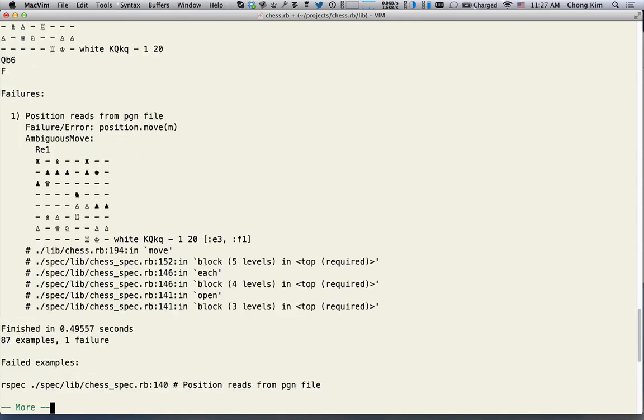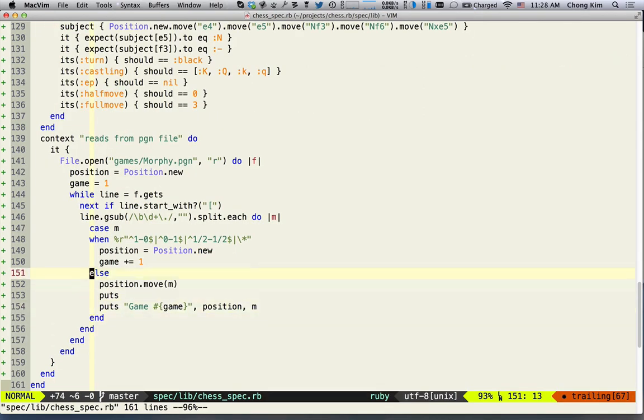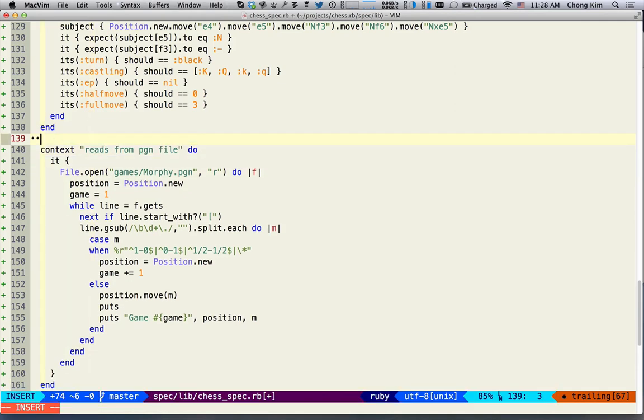Okay, it looks okay. So we went further along. And now this is probably something that we've seen before, where it's an ambiguous move because it doesn't know which rook to move. But we know that we can't move this one because it's pinned, so we have to look for check. And so what we're going to do, instead of writing a function just for check, we're going to create a function.